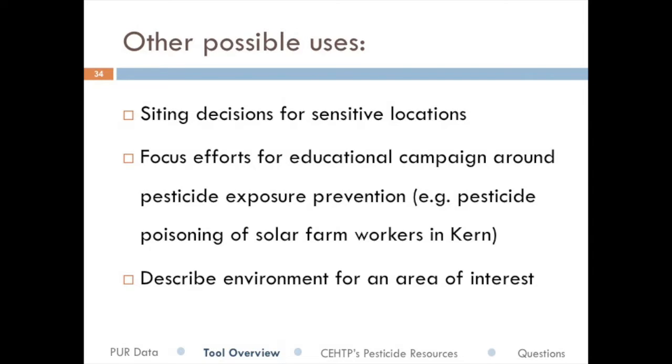The tool could also be used by a health educator planning an educational campaign to prevent pesticide exposure among non-agricultural outdoor workers. Last year, there was an incident with workers at a solar farm in Kern County who were exposed to the pesticide fenpropathrin. An outreach campaign could identify areas of higher pesticide use near outdoor work sites to help select areas to focus outreach efforts. And another possible use is the Community Health Needs Assessment. The tool could be used to help describe the environmental issues of an area.